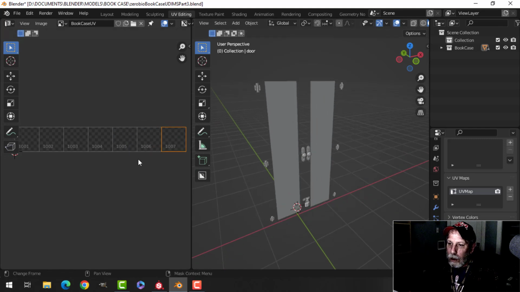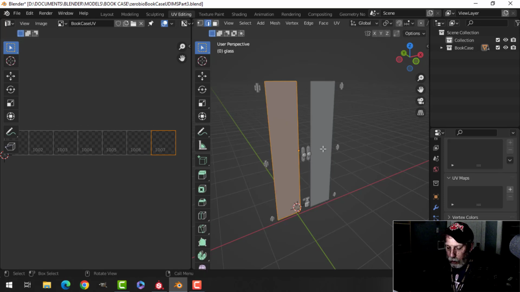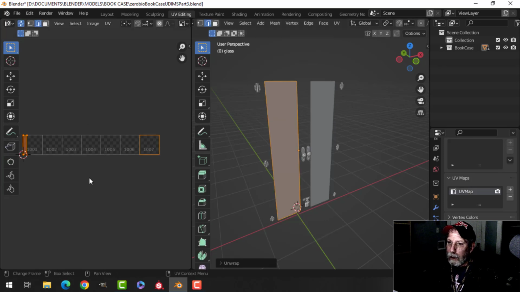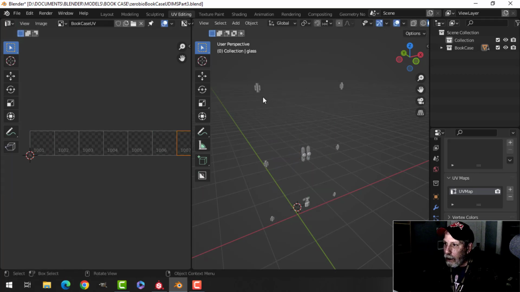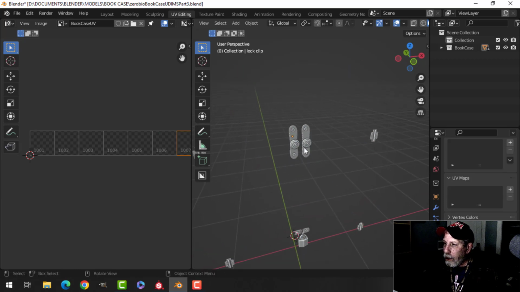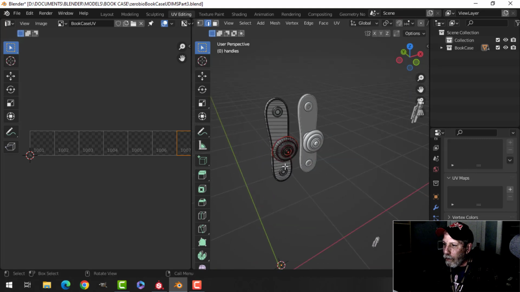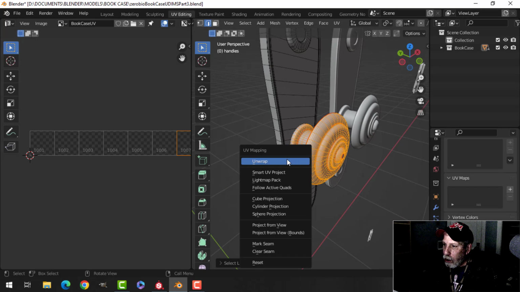So that's, I think that's the 5th one. Let's get the glass out of the way. So just unwrap, and that one I'm going to move to the 6th one. So G5 and hide, and then I'm going to come to all of this stuff. And let's see how I want to do this. Okay, still have the seams on that, so let's just unwrap it.